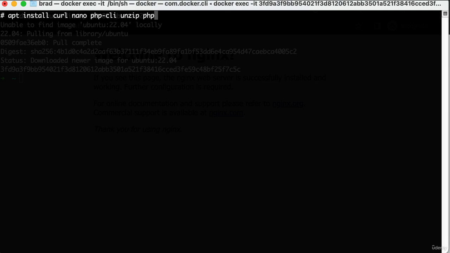We want php8.1-fpm. We want php-mysql. We want php-mbstring. We want php-xml. We want php-bcmath. We want php-curl. And finally, we want php8.1-gd. This is a graphics library that's used for when we resize avatar image uploads. Okay, let's go ahead and press enter.